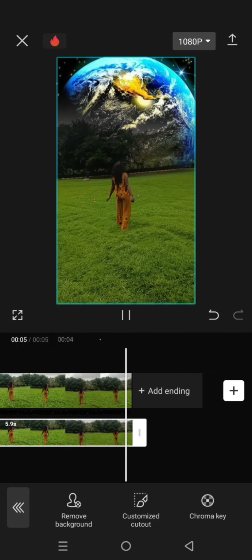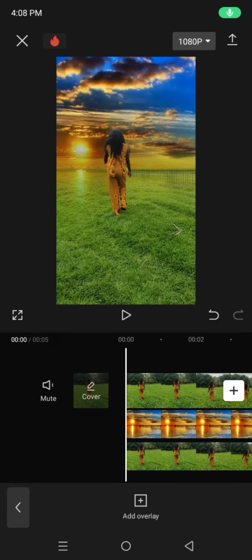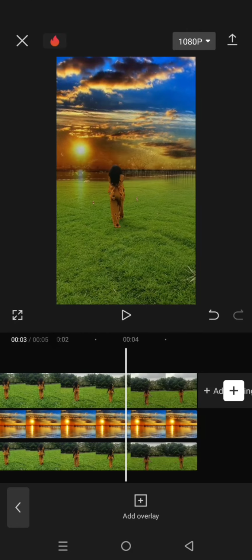So basically, this is how to change the sky of your original content.